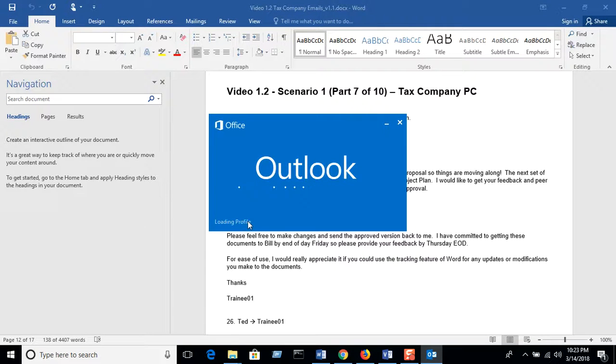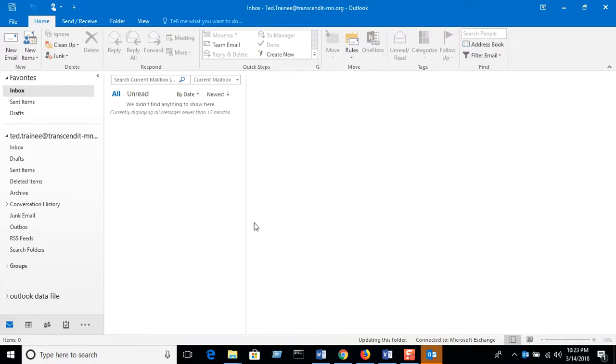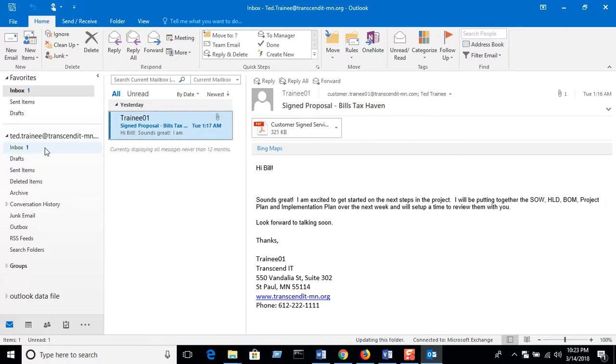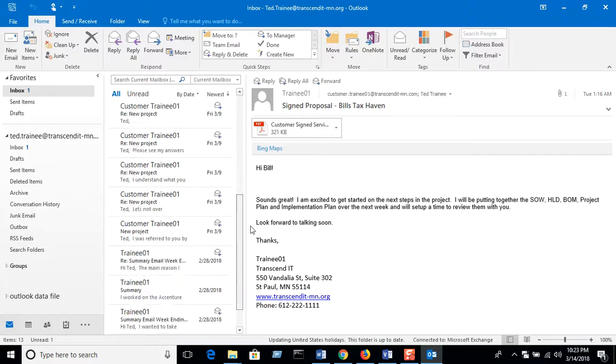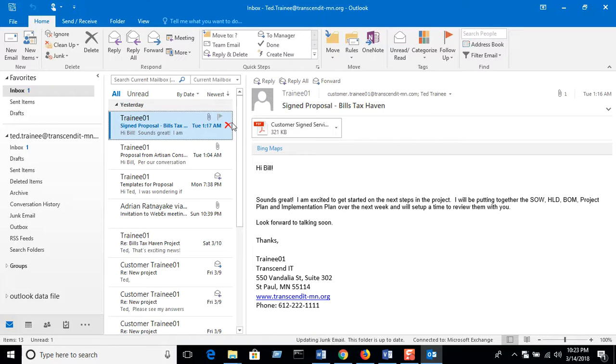So now it's loading my profile that I just created. The first time you're connecting to Outlook, there's a little bit of setup because it's creating that initial profile. But now we're in. So you can see that it's pulling up all the same emails that you had from before, right?